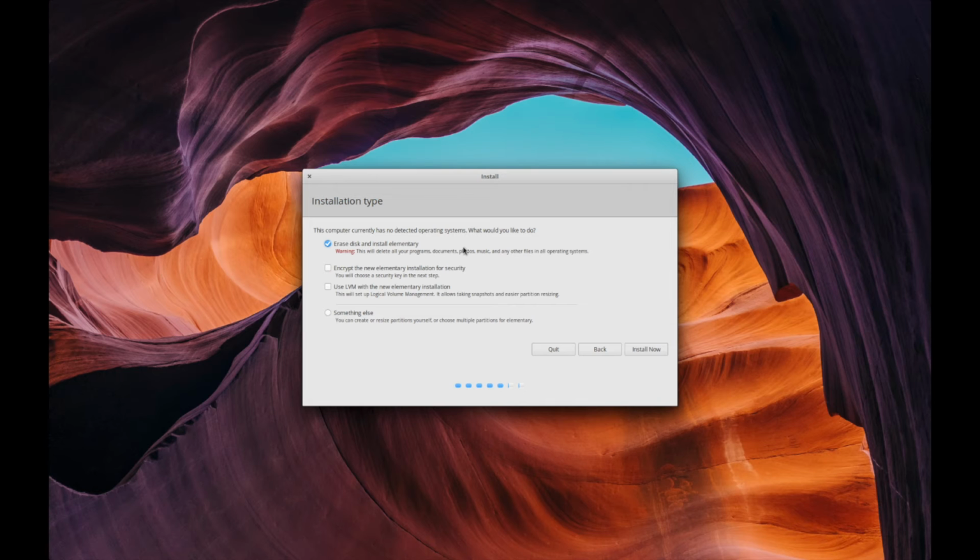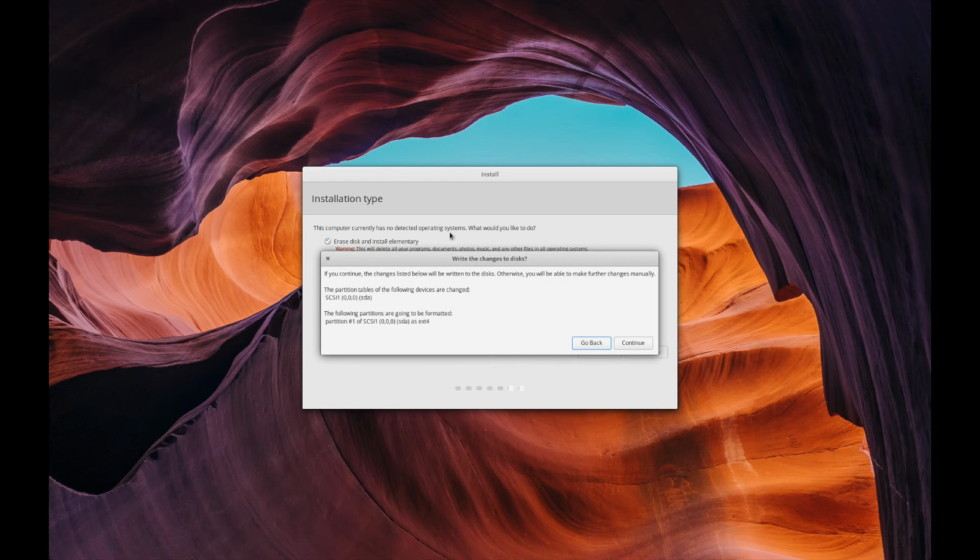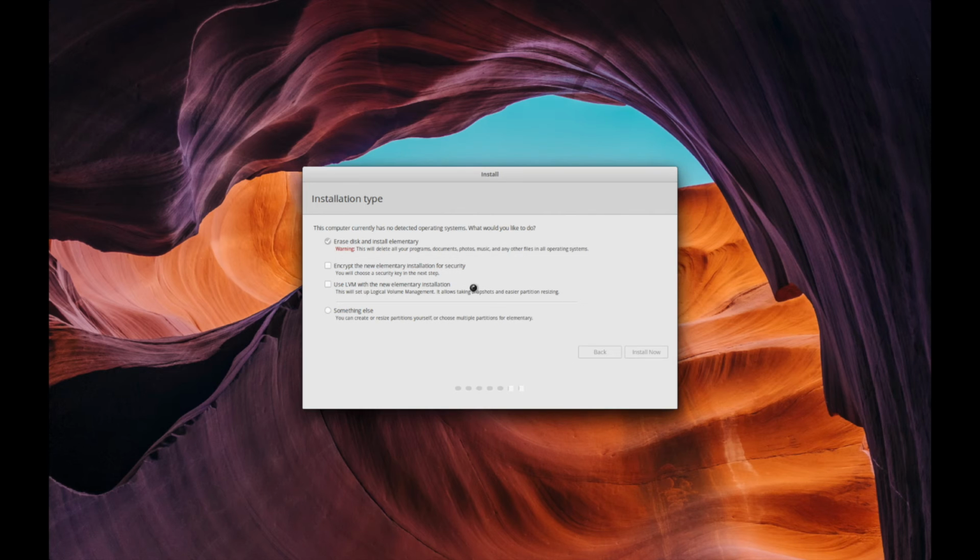Select the erase disk and install Elementary option if you want. You can also do an install alongside whatever operating system you currently have. So I'm going to hit install now. Then it's asking me if I am sure I want to write the changes to this disk, and I am. Again, make sure that whatever disk you're installing Elementary OS on has nothing on it. Your storage is completely clean. Then go ahead, hit continue.